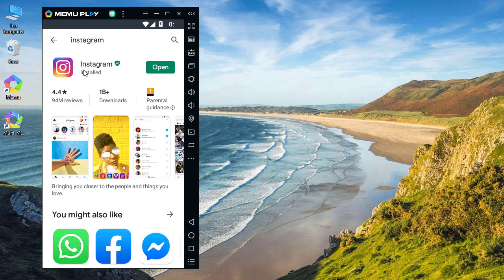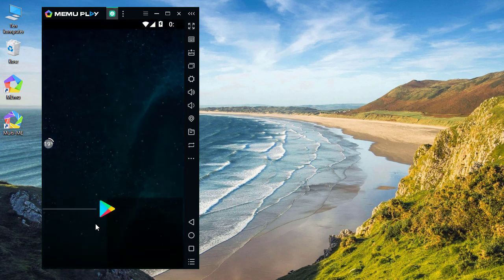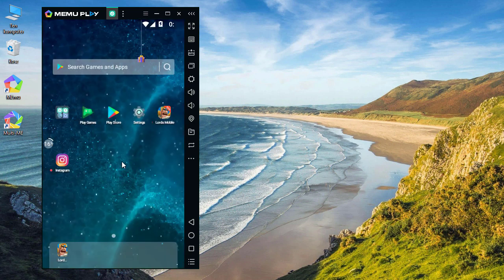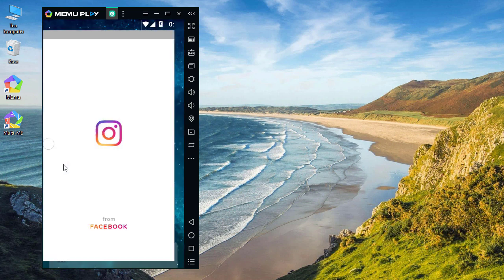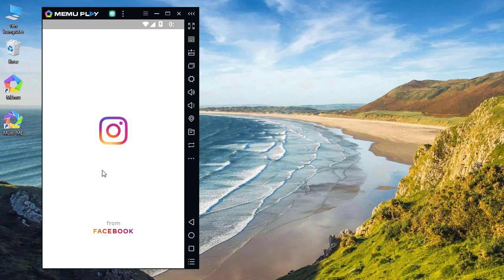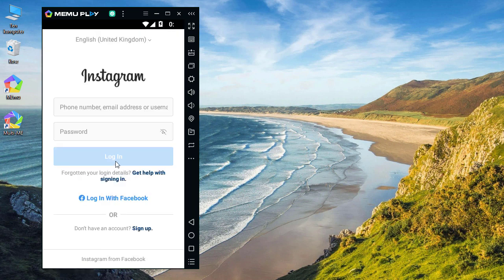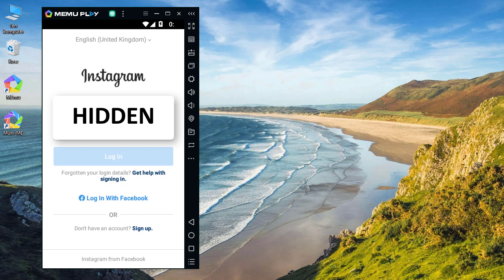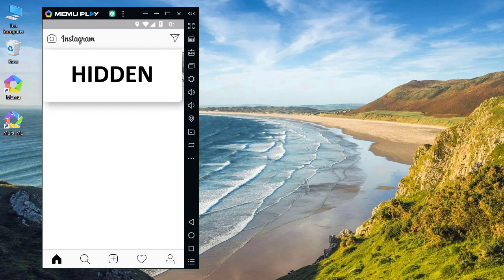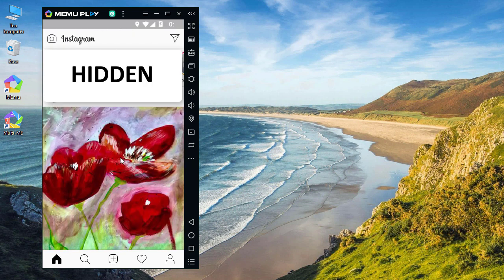and just install it. Accept. Okay, now you can see Instagram is installed. So let's close the Play Store. Now you can open Instagram and let's just log in. And there we are, our account is logged in.